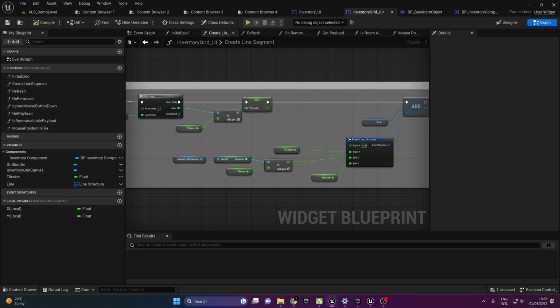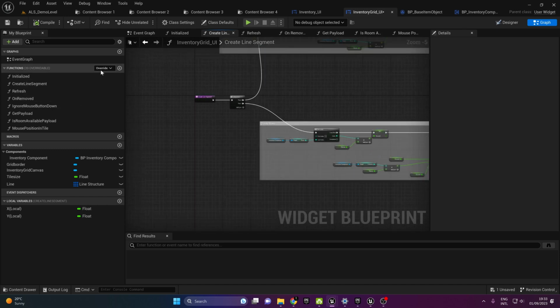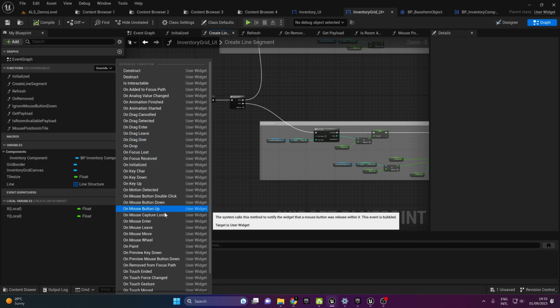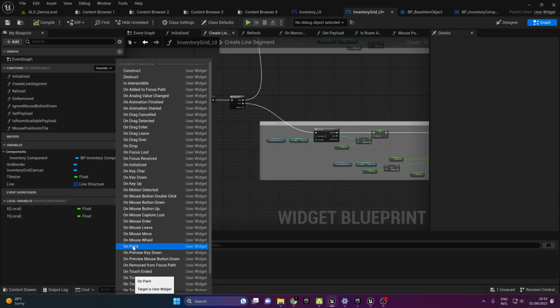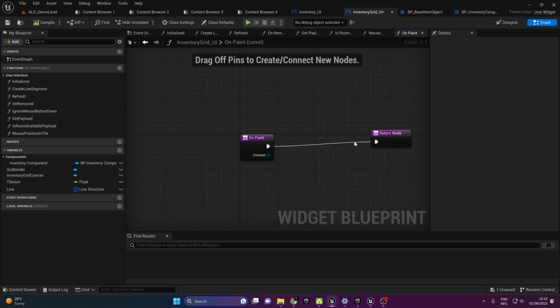So here now we need to make the actual line appear on the screen. Now if you hover here, you'll see overwrite. You'll just scroll down and you'll see on paint. You click on paint, and just disconnect it for now and put it here.